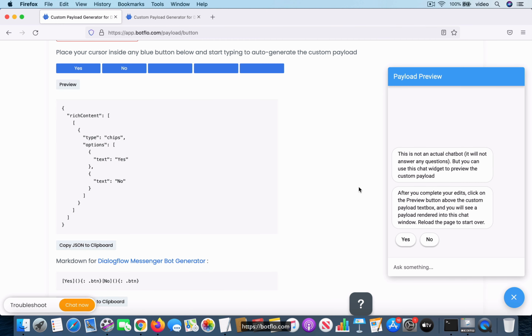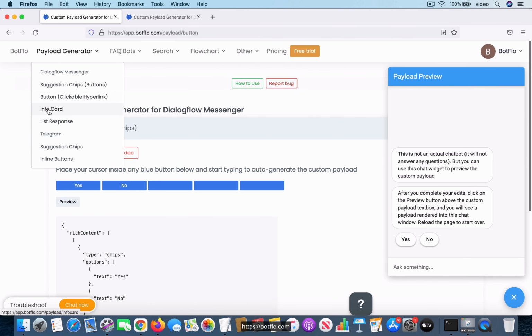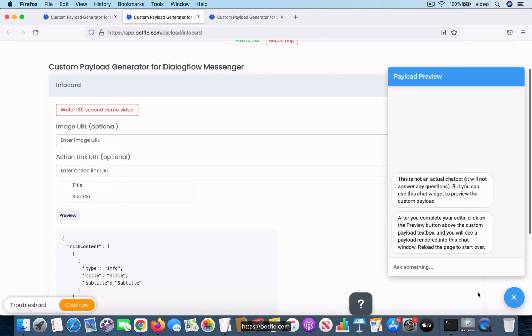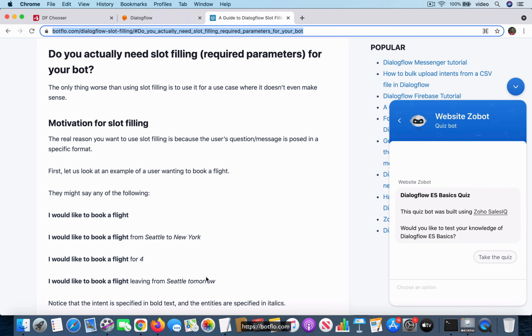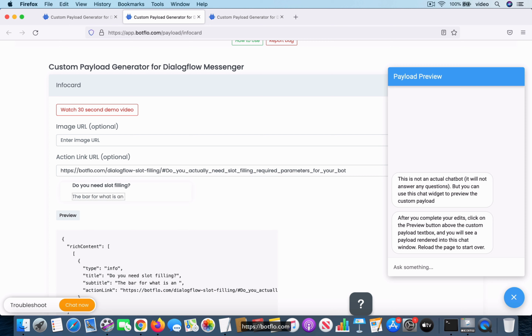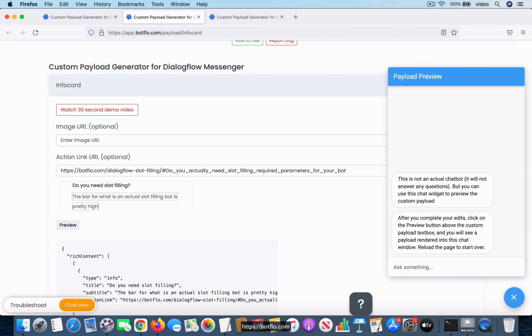And the other thing is I need it as an information response, rich response, because I have to have some text show up on that. So I'm going to ignore the image URL, and the action link you do need. The action link is the link where you want it to go. All right, so let's put this as the action link. In the case of the title, it's going to be, do you need slot filling? Then I'll also have this additional stuff in the subtitle where I say what constitutes the bar. So let's write it like this. The bar for what is an actual slot filling bot is pretty high. So I'll just say that.